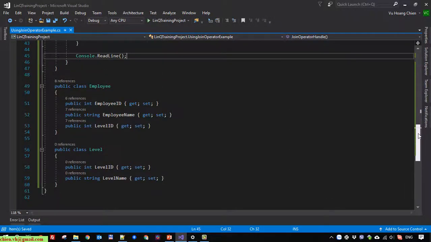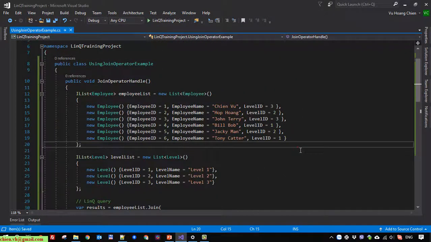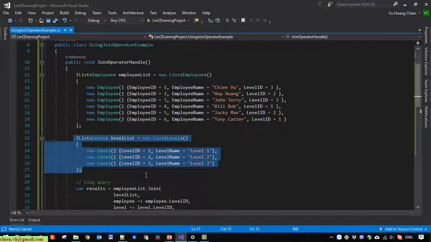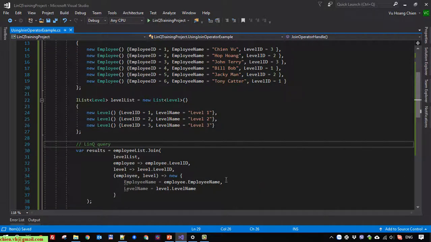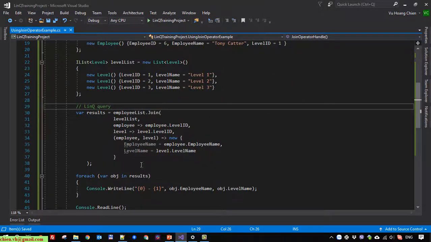Okay, so here let's review. We have two classes, employee and level. Okay, and start the method join operator handle. We have an employee listing and level listing here. And after that, we use the LinQ query to join the data from employee and level listing. Okay, cool.